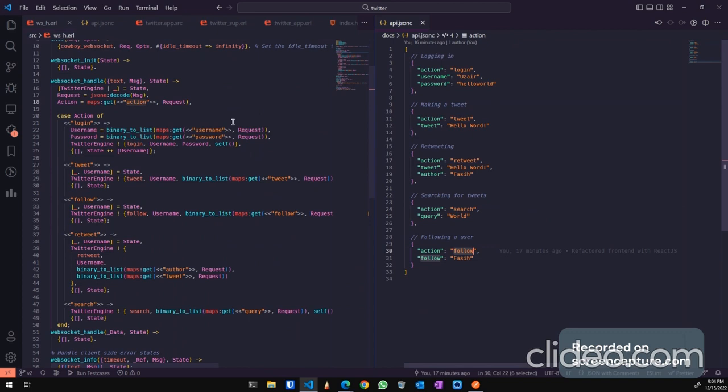And basically, we just pass to the Twitter engine the action that we want to perform, which we decipher using this action attribute that we get in the JSON object, and then getting the necessary other attributes, which you also get. For example, username and password. We fetch those from the decoded JSON object, and then just pass it to the Twitter engine.